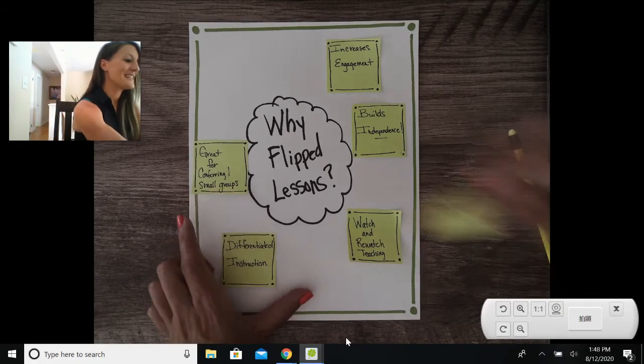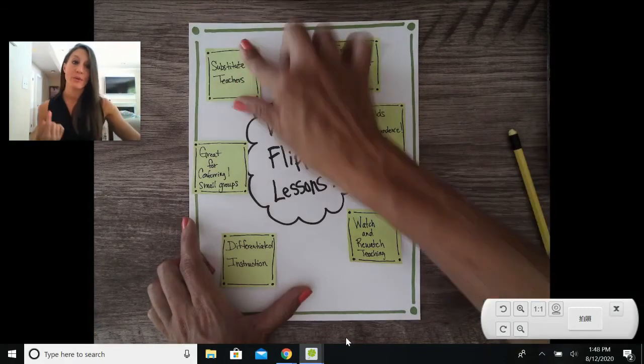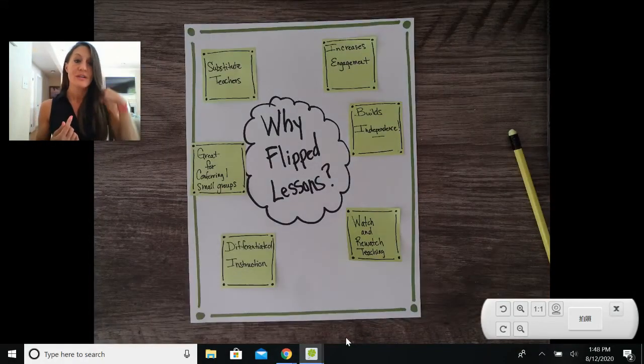Another nice thing about flipped lessons is they work really well for substitute teachers. So if you know that you might be out or maybe in a time where things are uncertain and we don't know what our absences might look like, flipped lessons are a great way for substitute teachers to come in and to be able to carry on and continue that learning because you have that collection of lessons there for them to utilize.